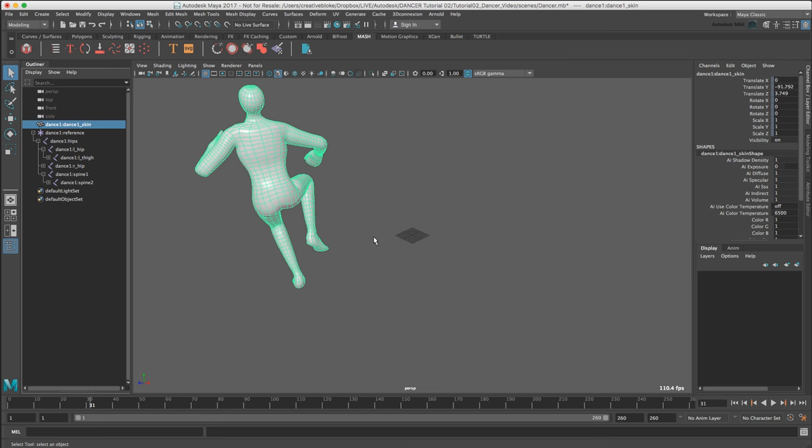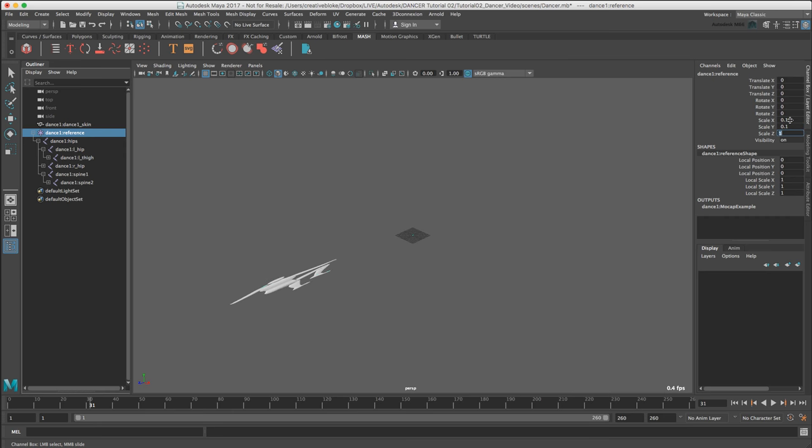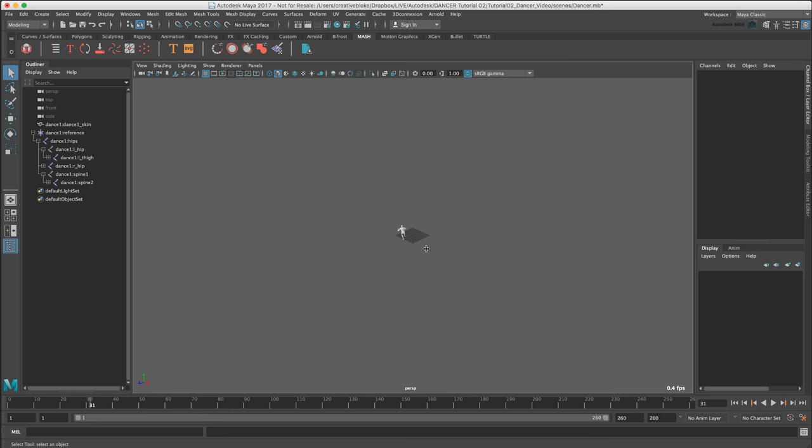First of all, let's scale our dancer. The default scale of Maya's grid is 10 centimeters. To scale our dancer down for this scene to make it much more of a toy scale, choose the Dance 1 reference object, and in the channel box, let's change the scale values to 0.1. Tab 0.1, tab 0.1. There we go. Now we press F to zoom in.